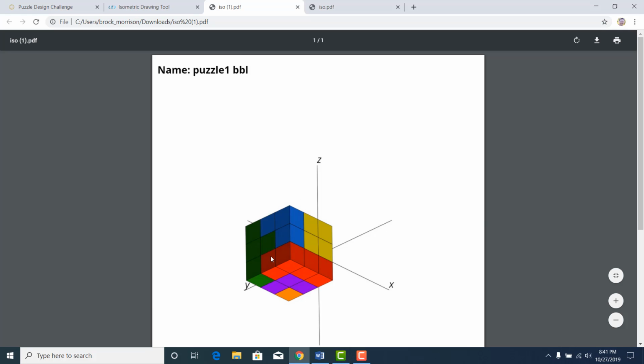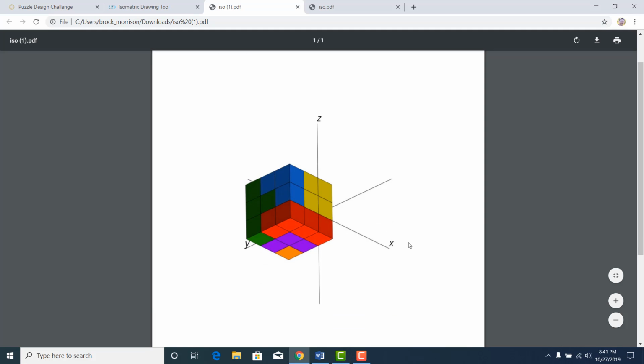I want you to design another one. Try to consider making your puzzle pieces interlock with one another to make it a little bit more difficult for the person trying to make the puzzle or solve the puzzle. And that's it.